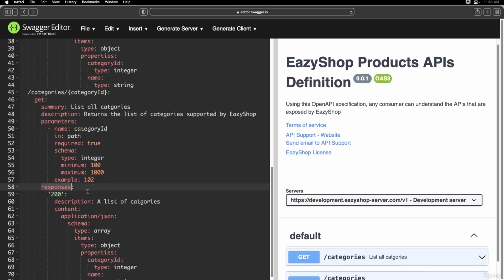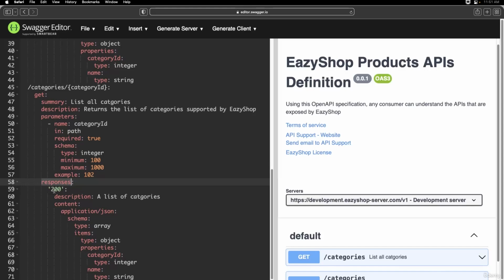And after that, since we can define response structures for various response codes, for now we are going to declare only for the 200 response code, which indicates a successful response. So that's why I'm not going to change anything here. I'll just keep it as 200. Description also will remain the same.